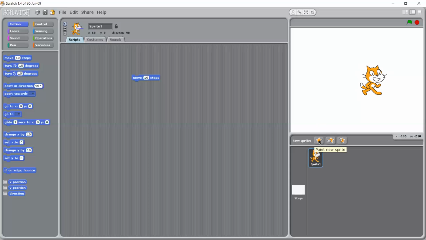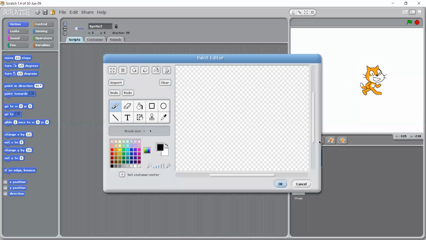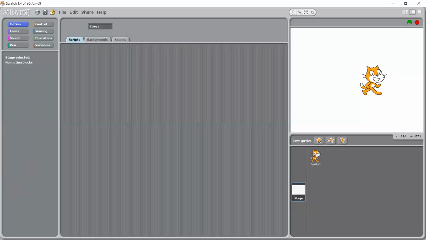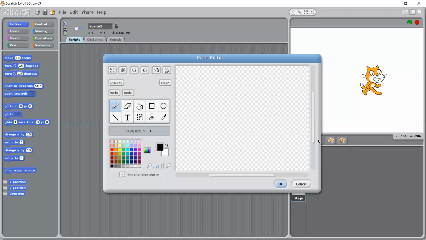There are three ways to include a new sprite. When you click here, I am just canceling here. This is the first one. What is the first one? Paint new sprite. When you click on that, a simple paint editor will open here. If you want, you can draw any picture here.